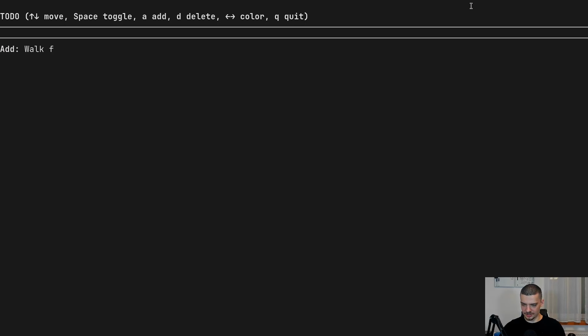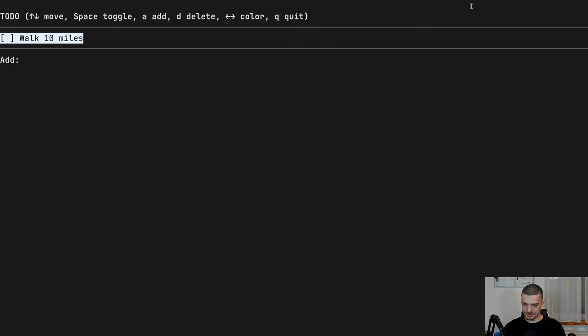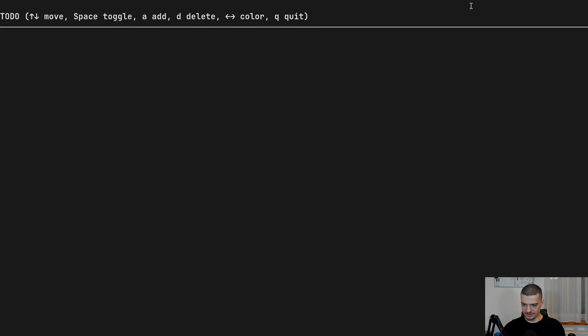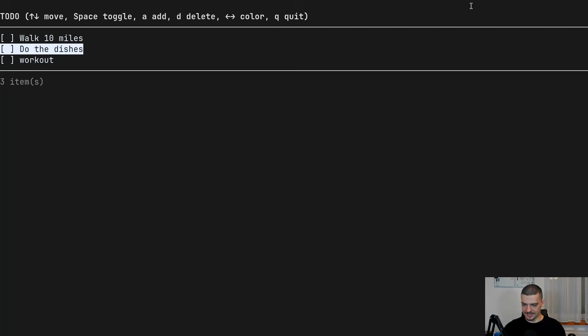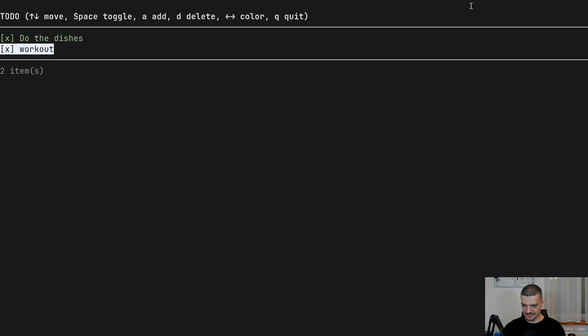Walk 10 miles. That is the to-do. Let's do the dishes. Workout. All right, now I can go up and down. That works. I can change the color. I can also check off to-dos and I can delete to-dos.